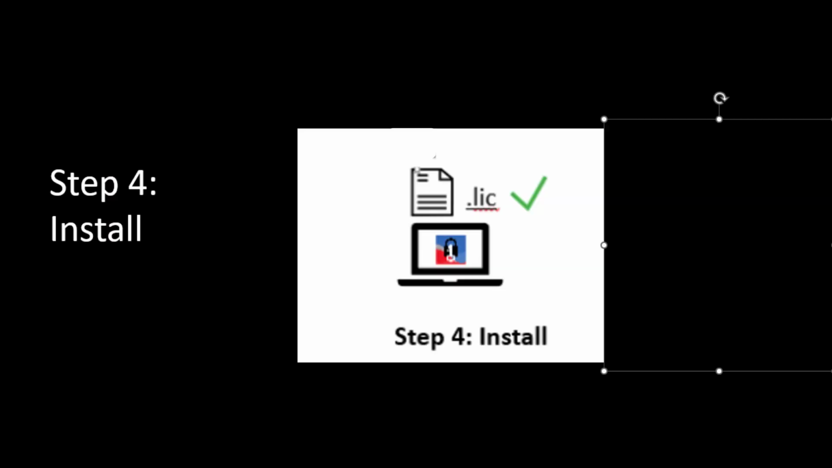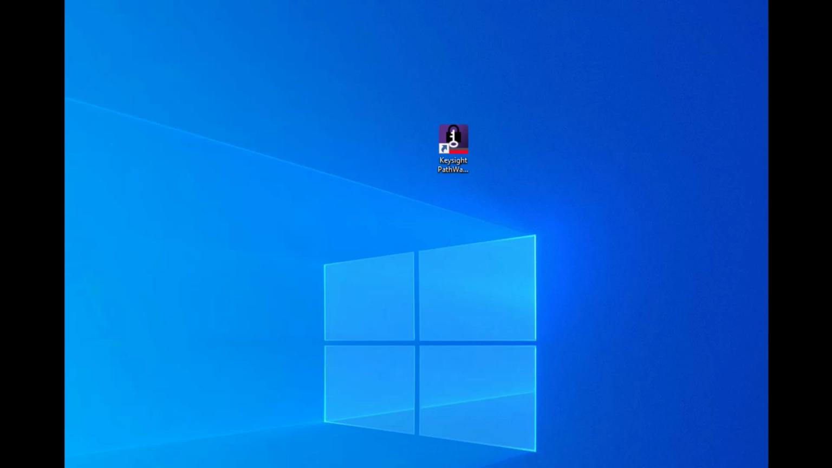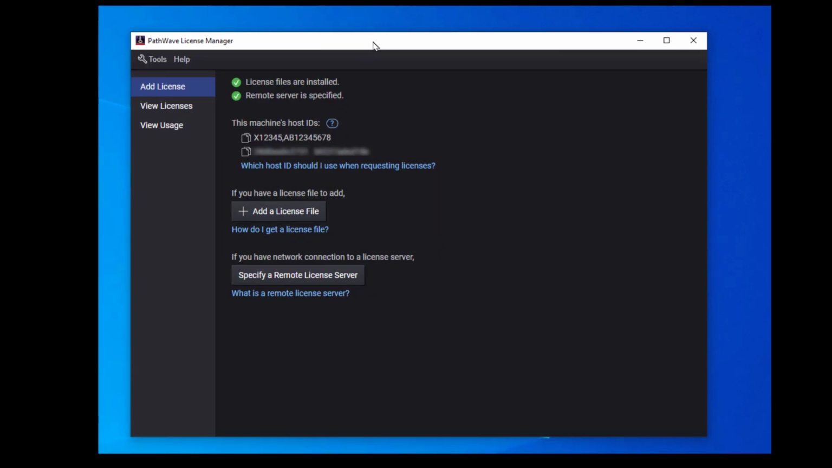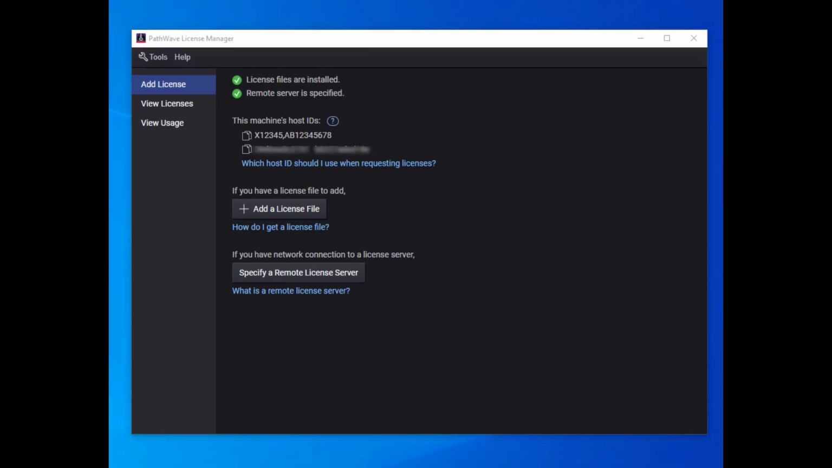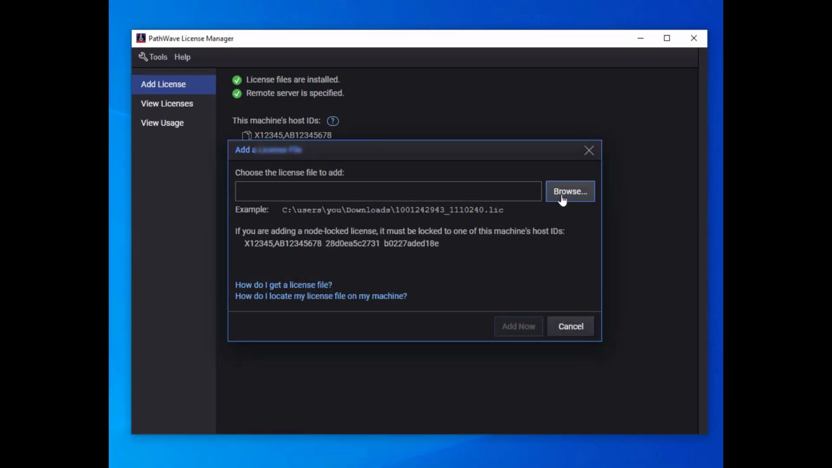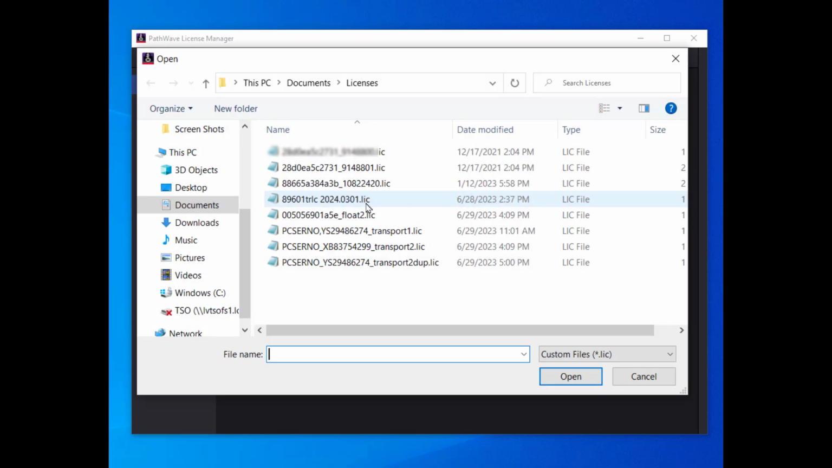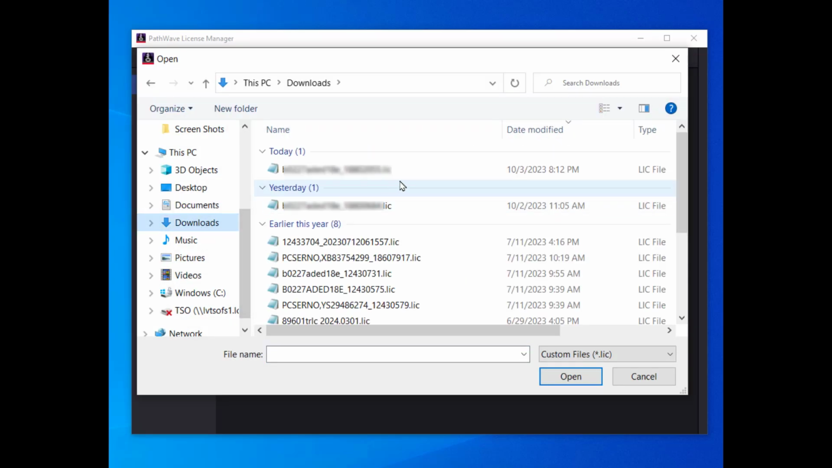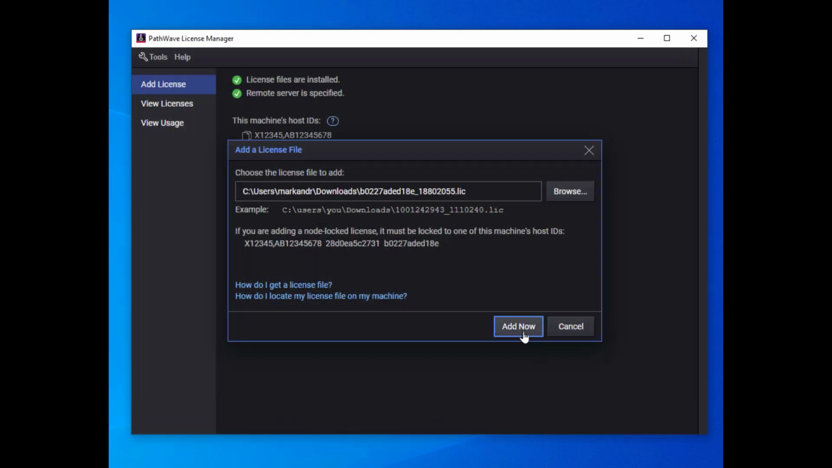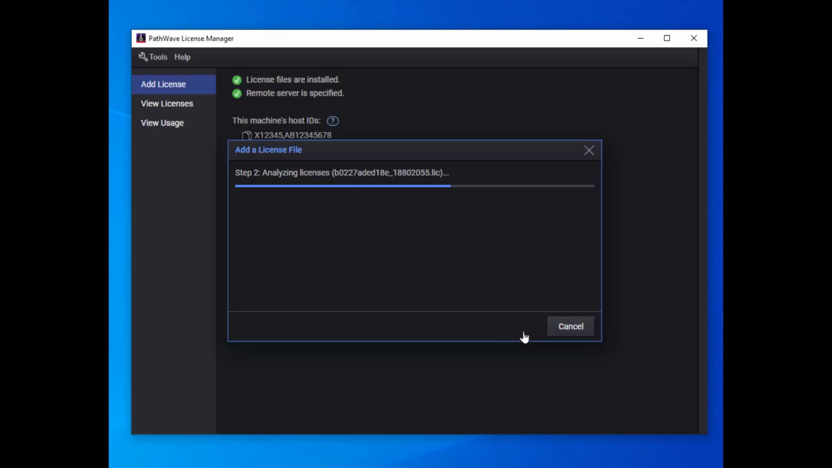Step 4. Install. On the machine you want to move the licenses to, the destination machine, start Pathwave License Manager. Choose Add a license file. Click Browse. Browse to the license file that you saved on your machine and click Open. Click Add Now. PLM installs the license. Click Done.